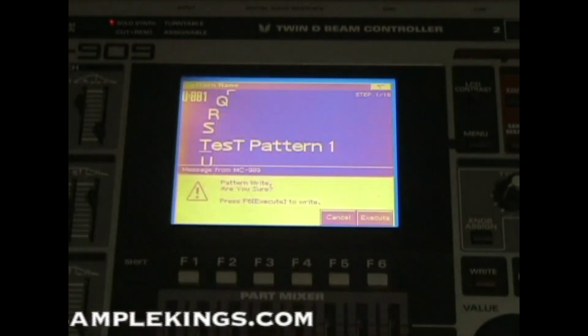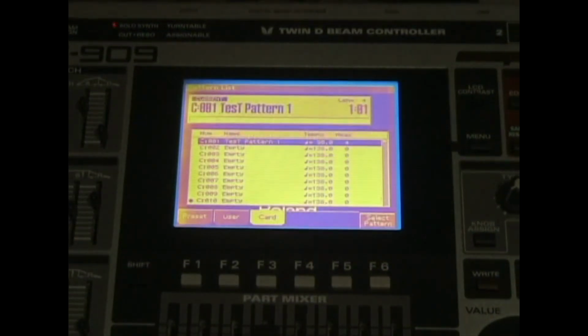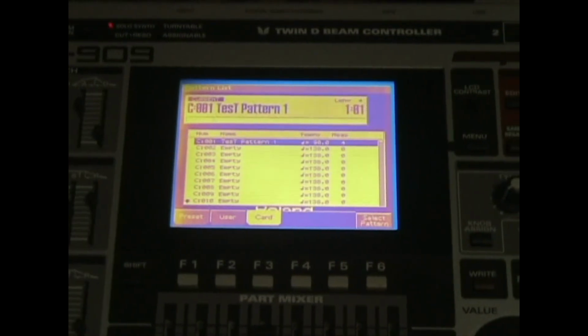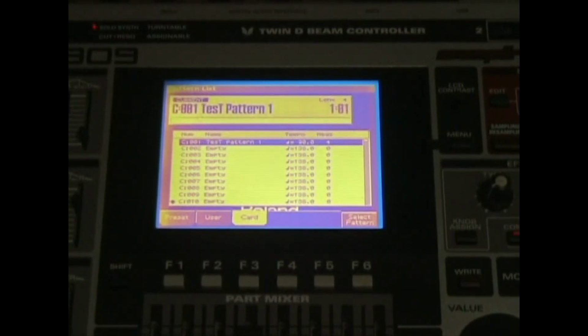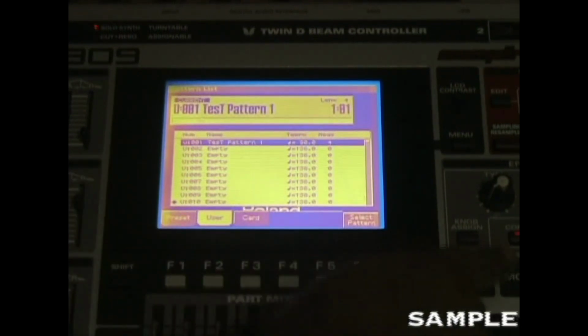I can press enter, execute, and that pattern's now written to the card. See that? The BPM, it's written to the card. C for card. That's how we can save our data. Now once you say it's pretty good, pretty simple to do, that's the username right here. And we got our preset stuff, or our user stuff here. We can go to write.